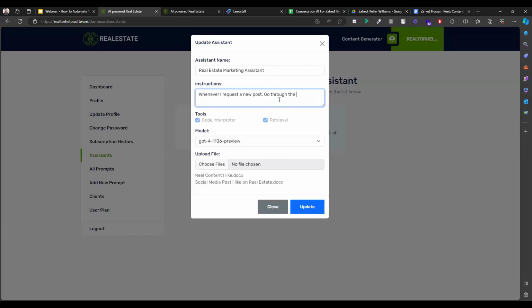Go through the social media posts I like and the real content I like, then create content I want to post on social media.